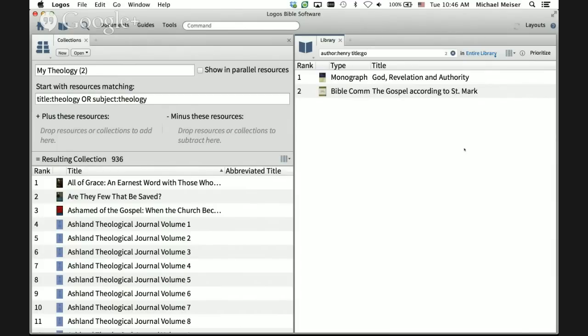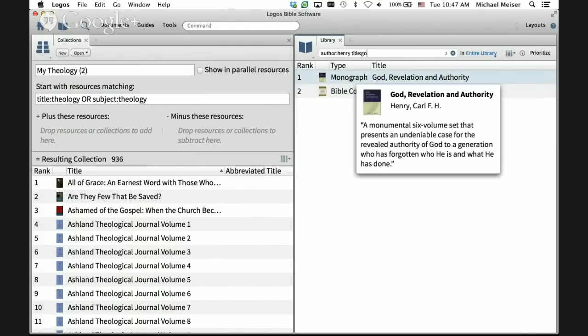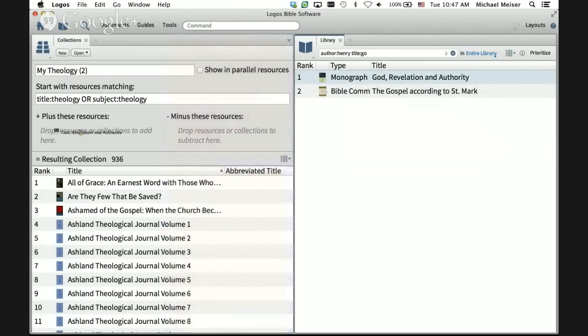Now, if you don't have this book in your library, that's fine. Just watch this for example. If you do have it, that's great. Here's how we add an individual resource to our collection. Simply go to your library, click the resource, and drag it over to this section called Plus These Resources in your collection creation panel. Make sure you put it right here where it says Drop Resources or Collections.